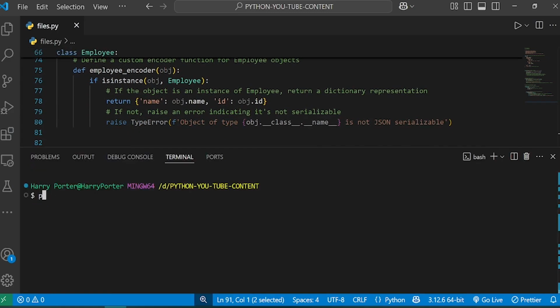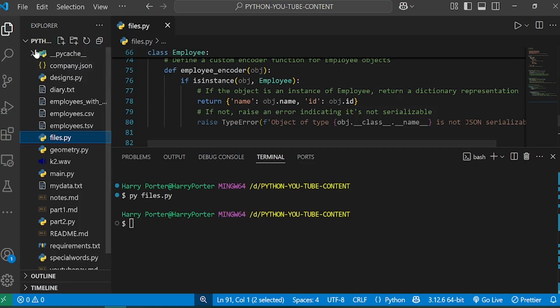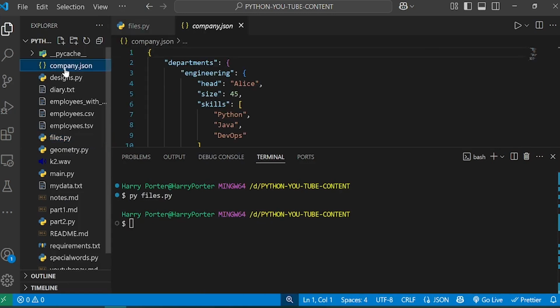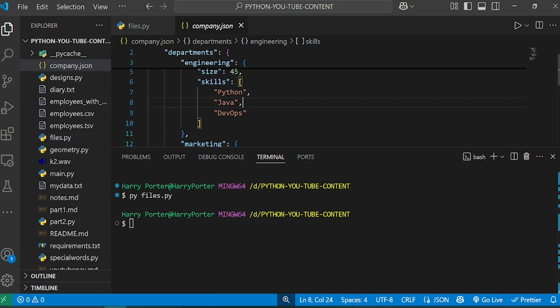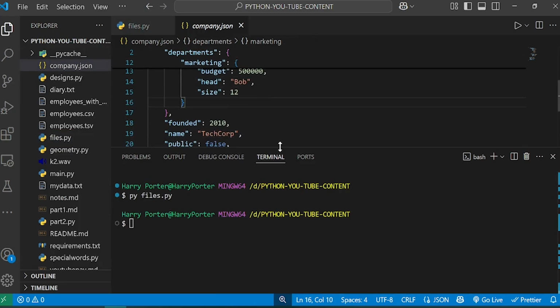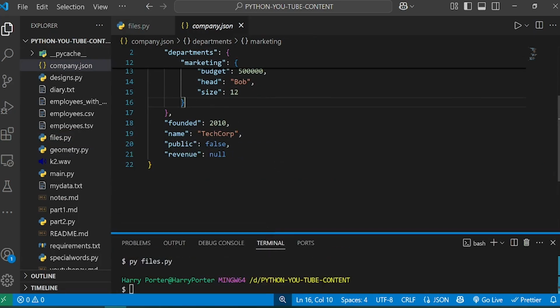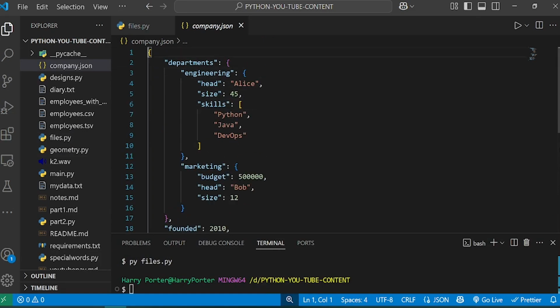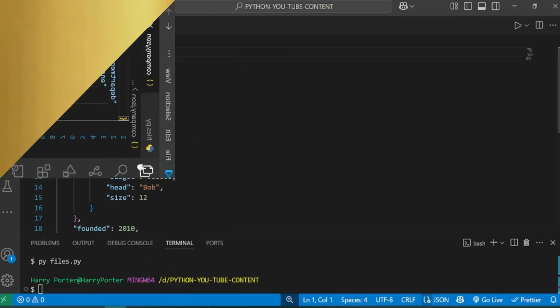Now let me run the program, python files.py, and run. We find that nothing happens, but if I go to my file tree, I find that we have the company.json file here, which was created by the code we've been running. So this is how you can use Python to manipulate files. So let us move ahead.